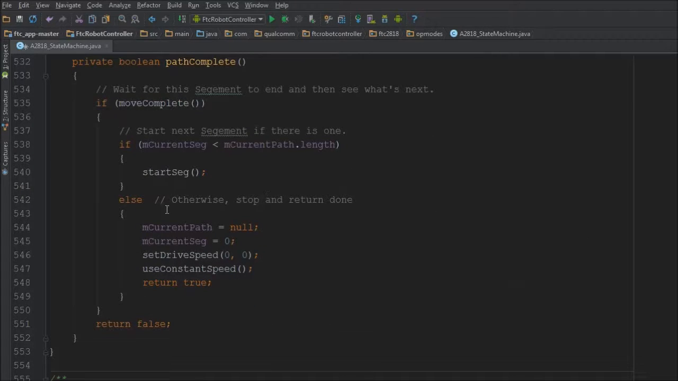Then all we have left is the PathComplete function, whose job it is to determine whether we're finished. First thing it does is ask, is the current move complete, meaning, have we got to the end of the move? If we haven't, it doesn't do anything, it just returns false. If it has got to the end of the current segment, it looks to see whether there's another segment to do. So is the current segment less than the length of the array? If it is, it means there's another segment, so it calls start segment to start that segment.